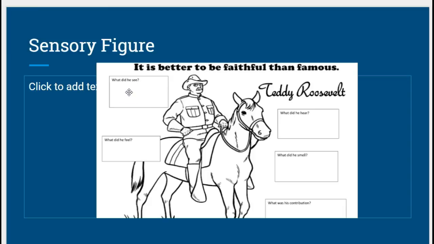So they answer these questions. What did he see? What did he feel? What did he hear? What did he smell? And what was his contribution? And then I've also added a quote of his so that they can learn a little bit more about Teddy Roosevelt. They can do the same thing and draw the historical figure.